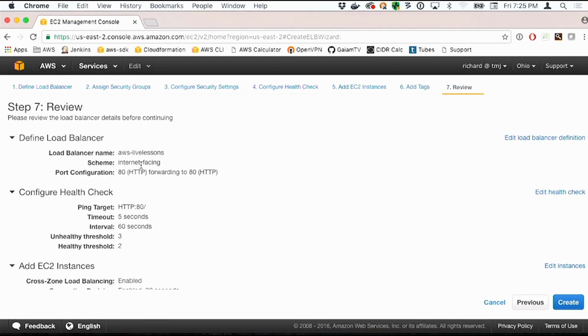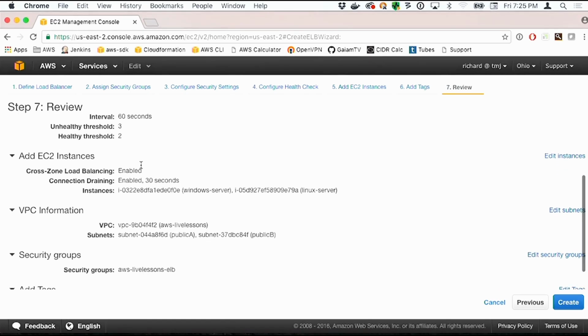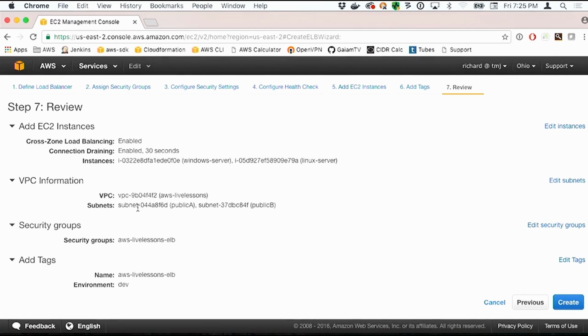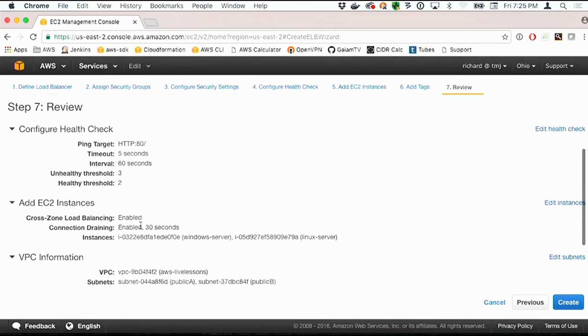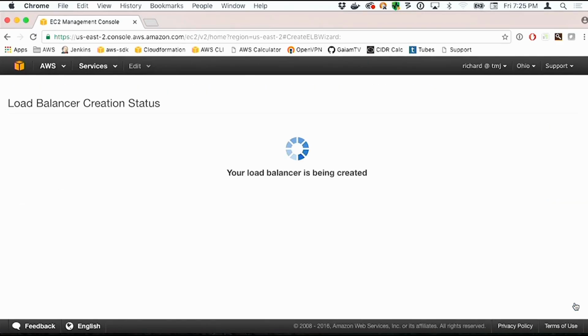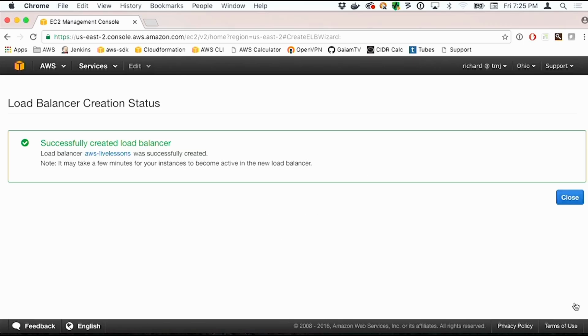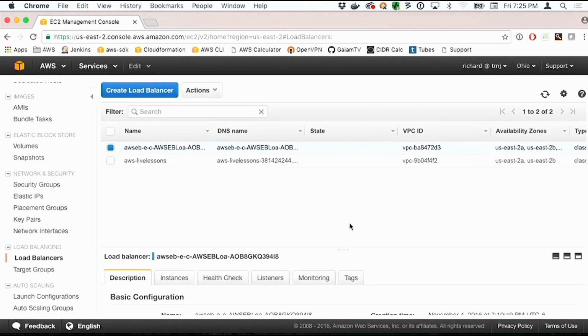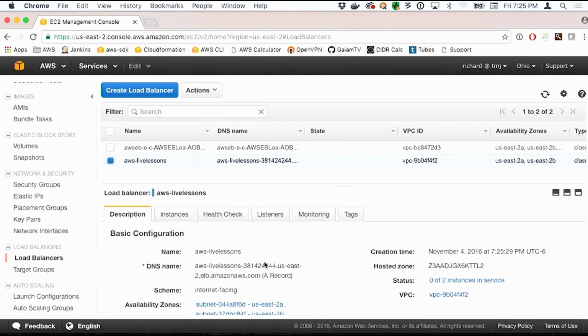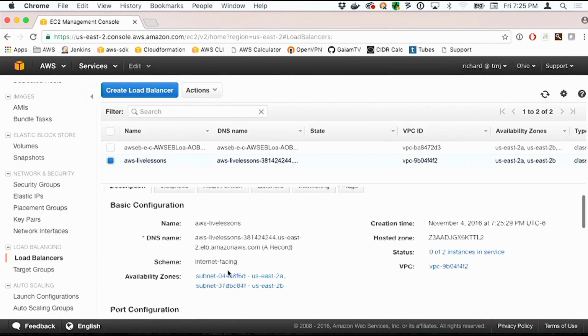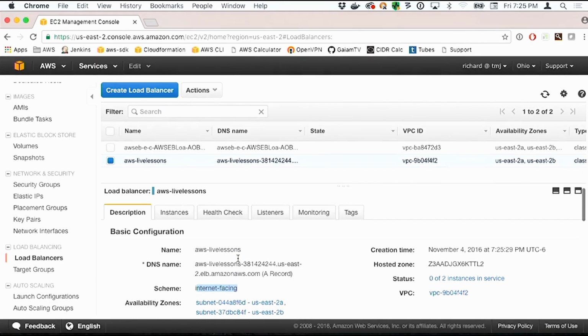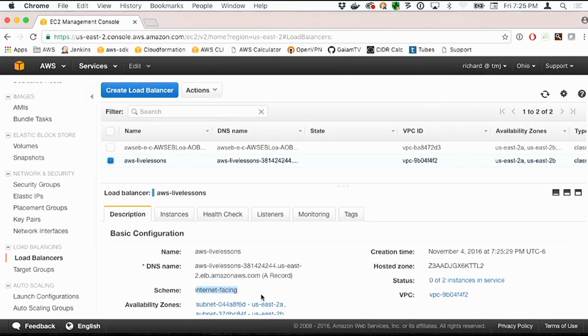And now we can review this, make sure that we have everything set the way we think it should be. We're in the right subnets. We have the right instances in place, and I'm going to go ahead and hit create. There we go. Just like that, our load balancer is created, and here it is. This is the one we've just created. We can scroll down here and see that it is an internet-facing load balancer. Here's our DNS name. So this is how we would connect to that. We would point our end users to this DNS entry.